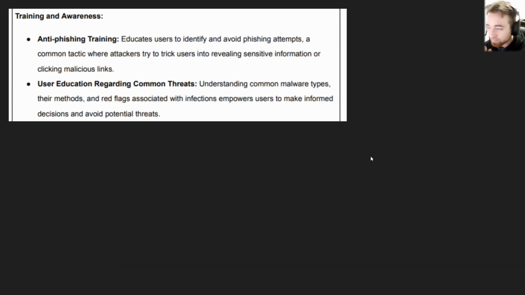So look, two more we need to know about. Again, very similar. Anti-phishing training is basically where you're teaching people how to avoid phishing attempts. So, you'll tell people, hey, when you get an email with a link, don't click it. Please don't click it. That's anti-phishing training, right? So you're teaching people not to get tricked into revealing their information or clicking on malicious links.